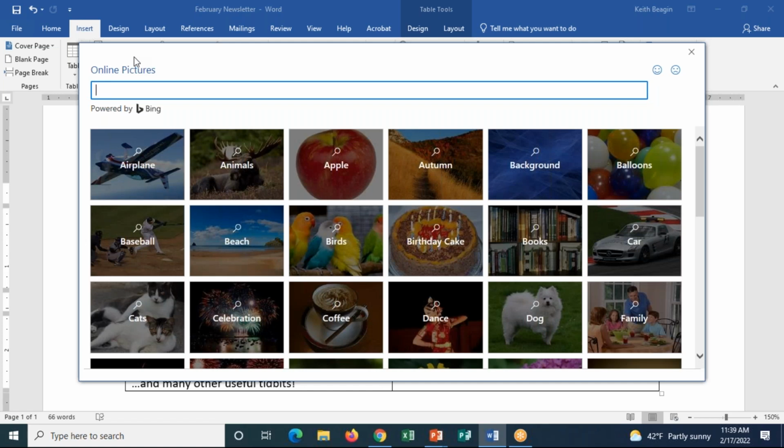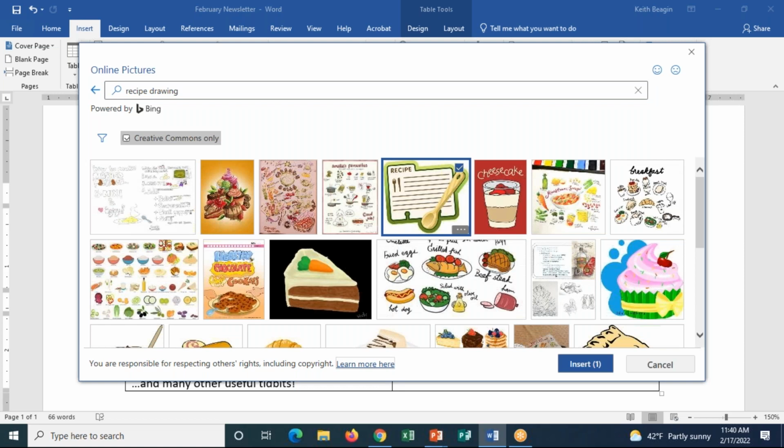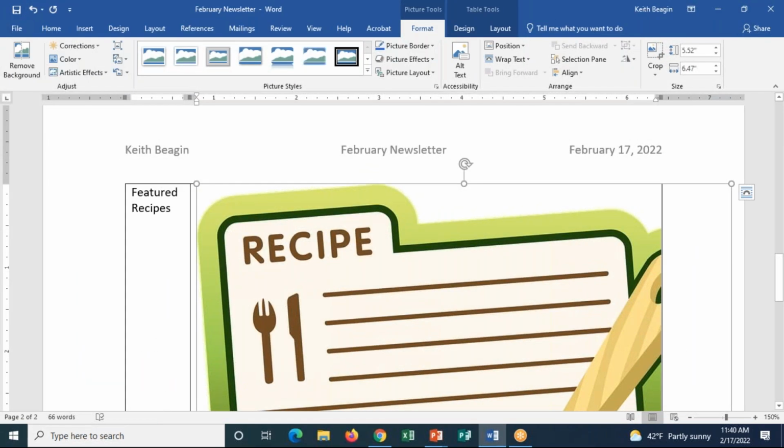All right. In my search box, I'll type in recipe. You could try cookbook, it's really up to you. I'm going to do recipe drawing because I don't want a real life photo. Let's see what I get. Actually, this is perfect right here. I like that. Sometimes people try cookbook, they get good results. It's really up to you. So I've selected a picture. I'll go to the bottom right, click on Insert. Again, it's way too big. That's okay because I can fix it.